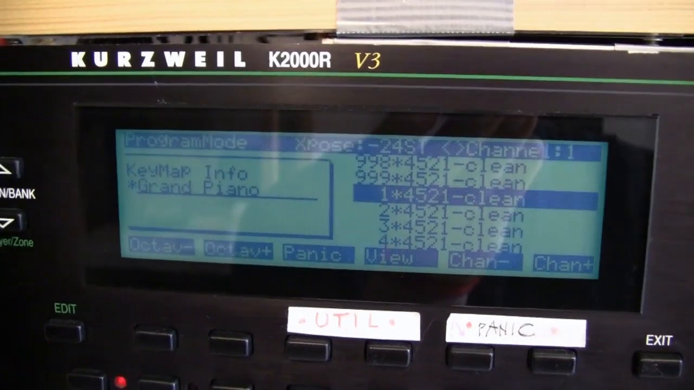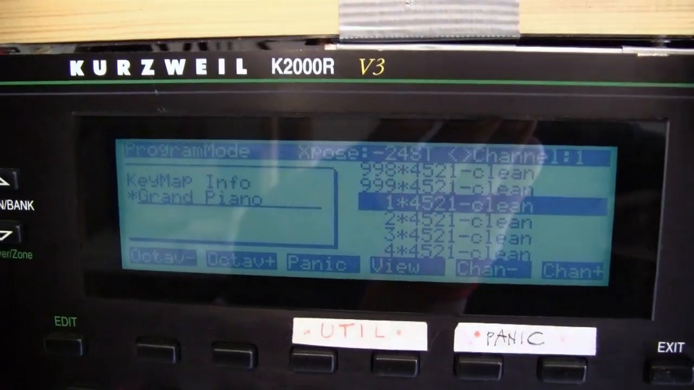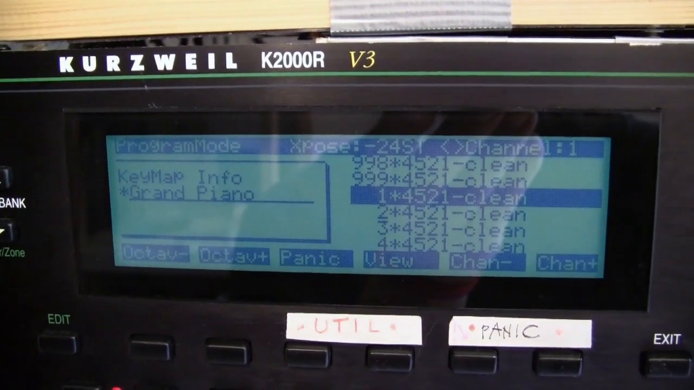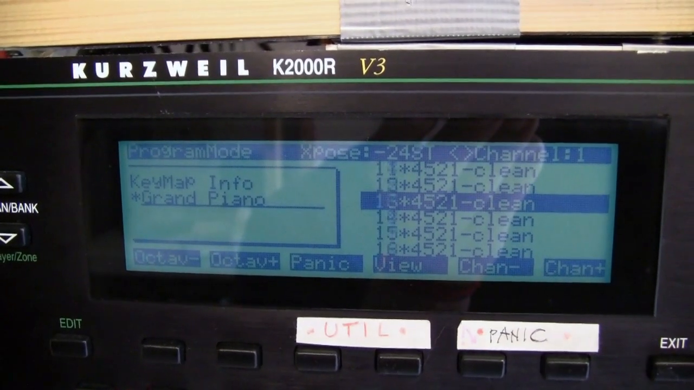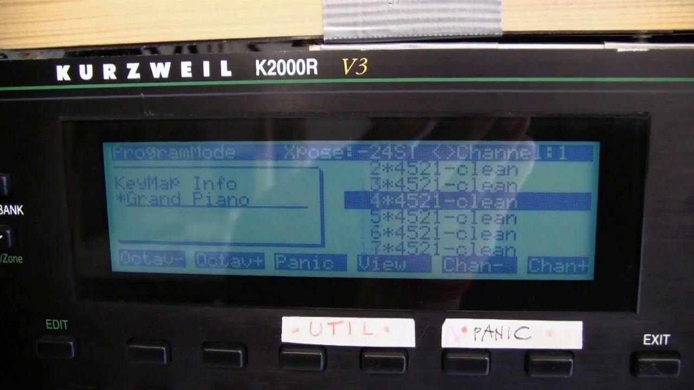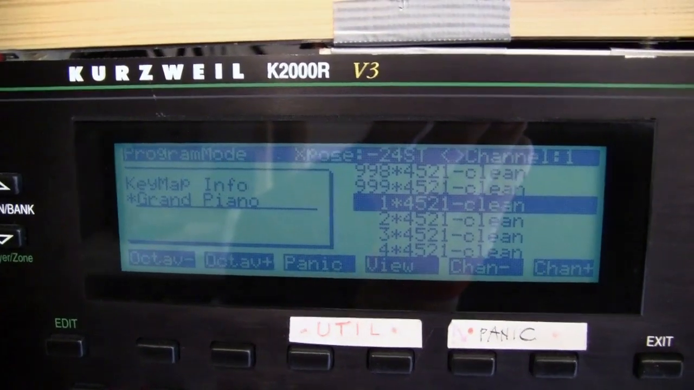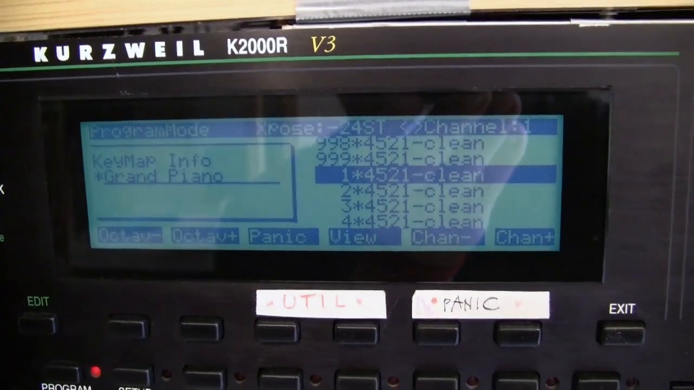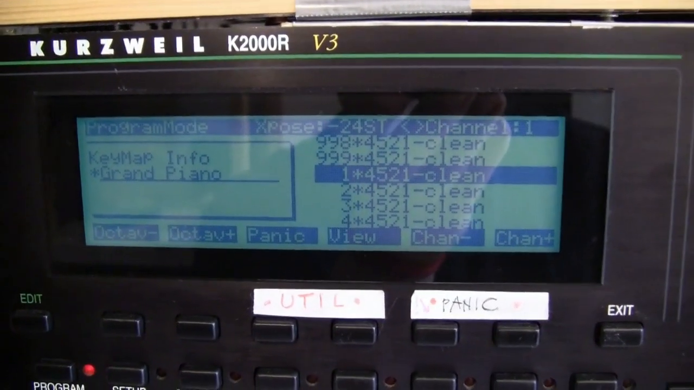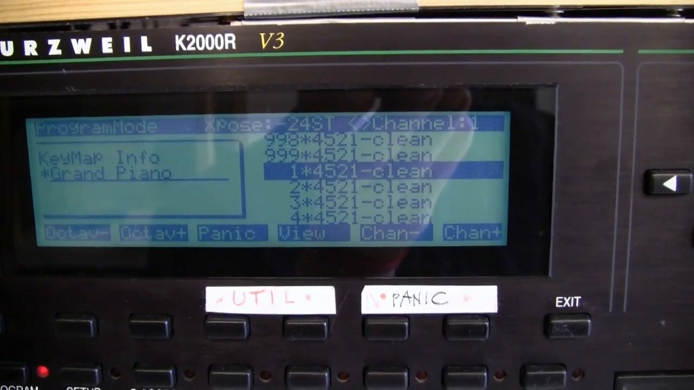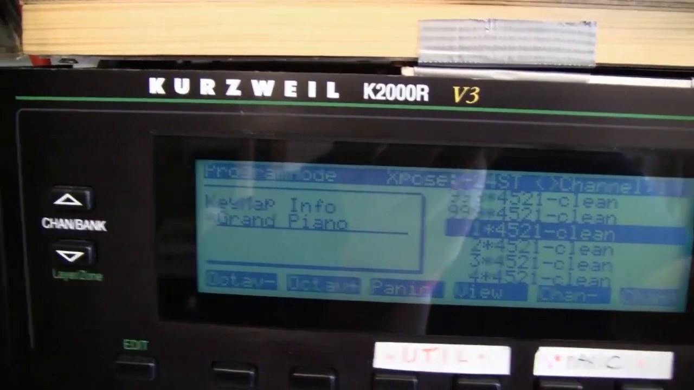So the first task for me, always the first task, is to erase everything. When I get a new synthesizer, I'm erasing everything. In this case, I've erased everything except something called key maps, which is like samples assigned to keys. This is the keyboard.